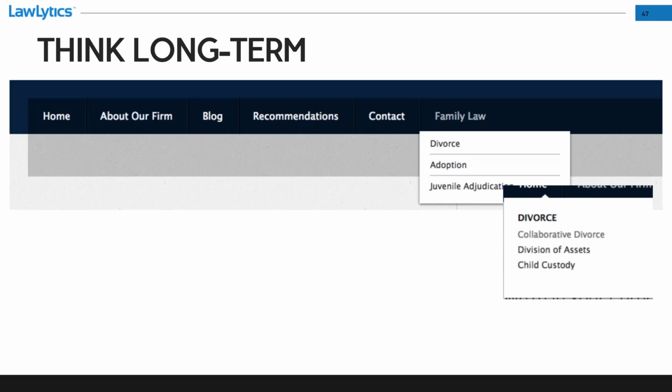An example here, to launch a site, we might include a page titled Divorce, which briefly covers a variety of different services related to divorce. And on this page, collaborative divorce, division of assets, and child custody will be subheadings at the time of launch. However, as the site grows, you can use this page as a map for how you build out this section of your site, creating longer, much more in-depth pages that address each one of these topics.